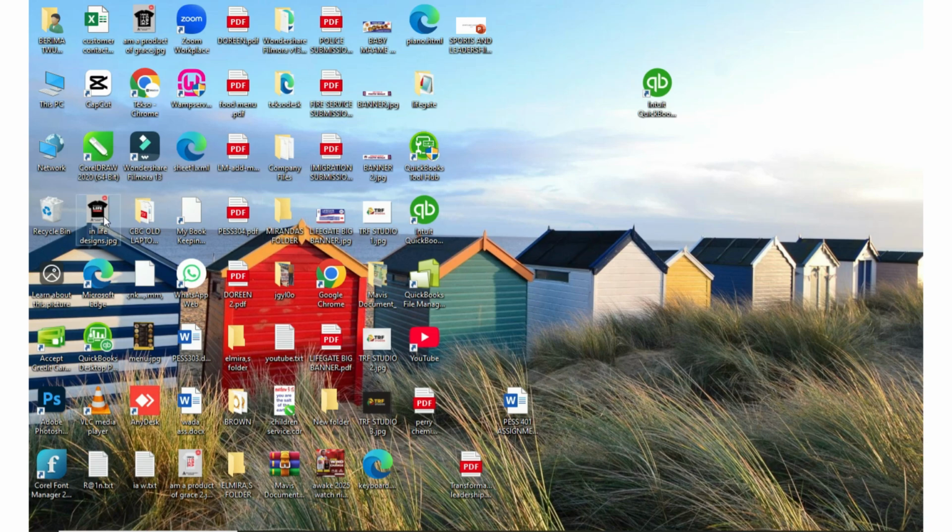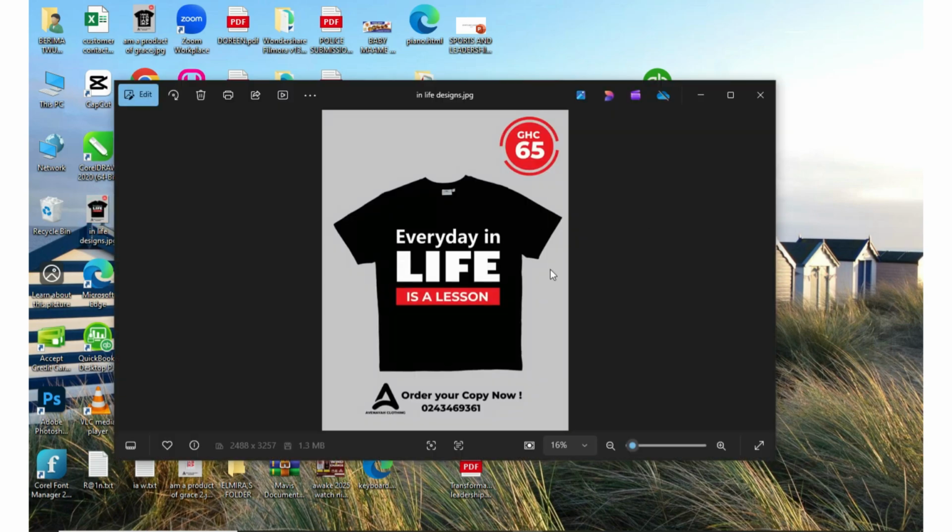If you check on my desktop, I have a lot of photos here. All these things are images. To turn any image into a PDF file, let's look at this first one. This is an image, and I'm just going to save or convert this image into a PDF.